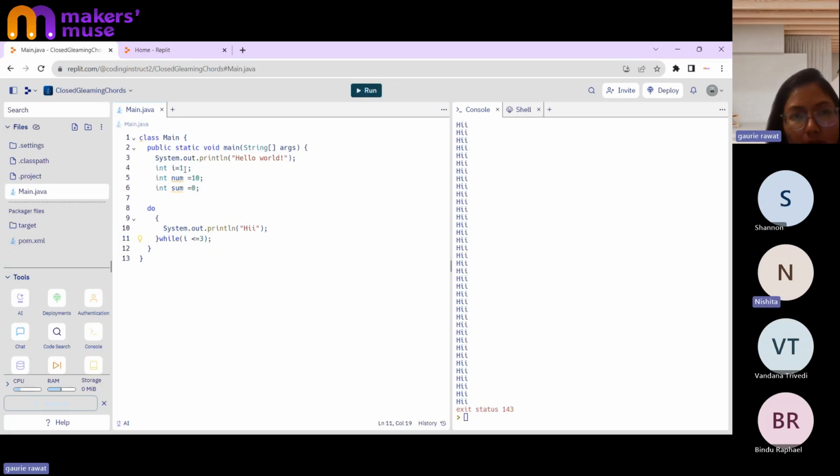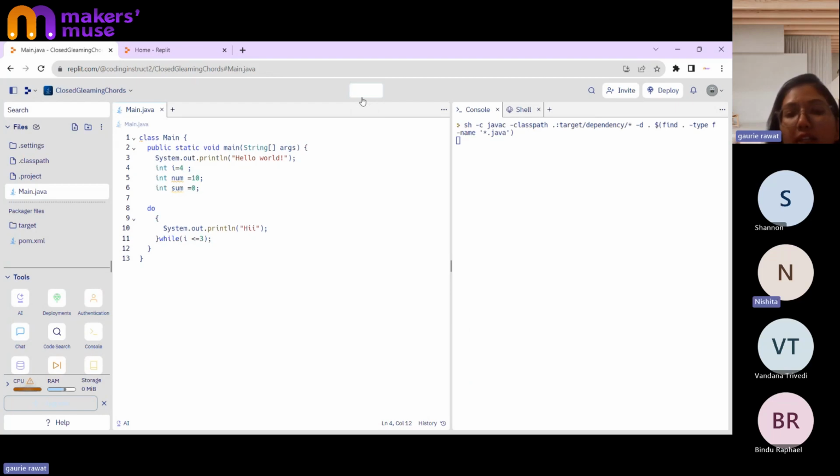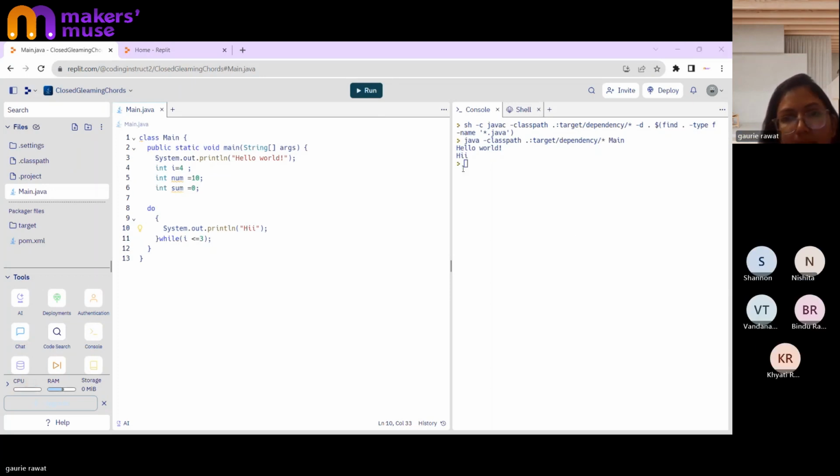But suppose here I put the i value as 4. You know very well that 4 is greater than 3, so this condition should not work out. But still, since we are using a do while, first it will get executed and then it checks the condition and then it stops the program. So one time the value would get printed, the hi would be printed. See, one time. That's the basic difference between our while and do while.